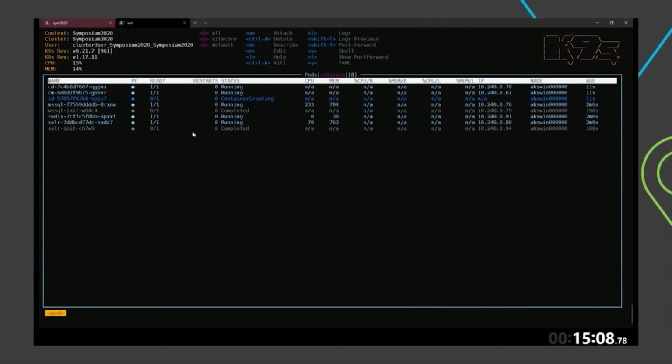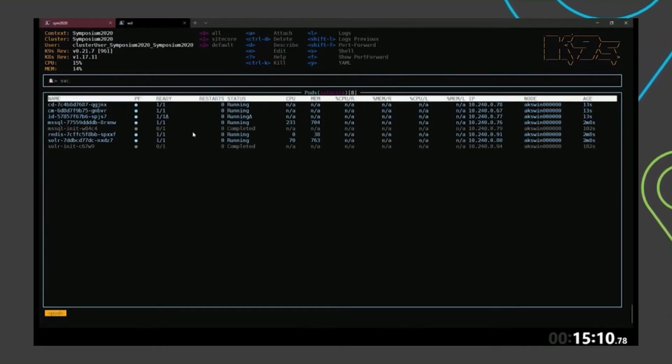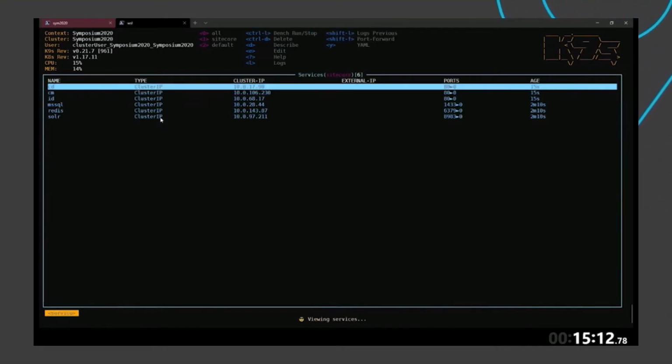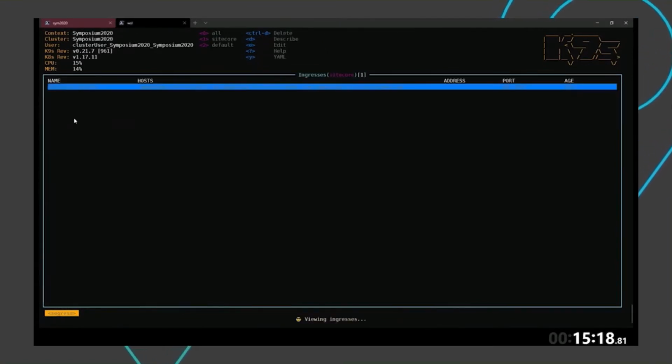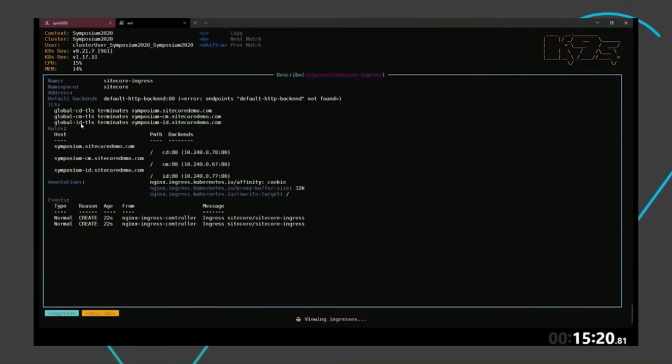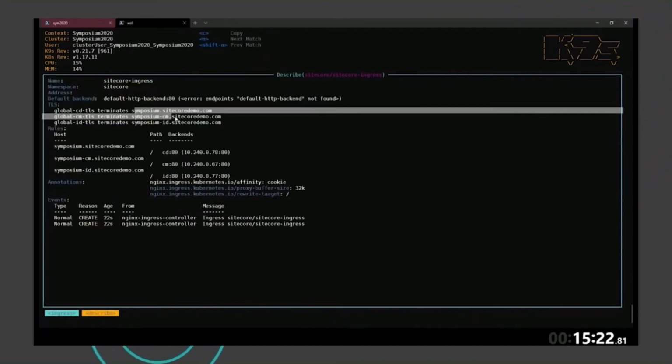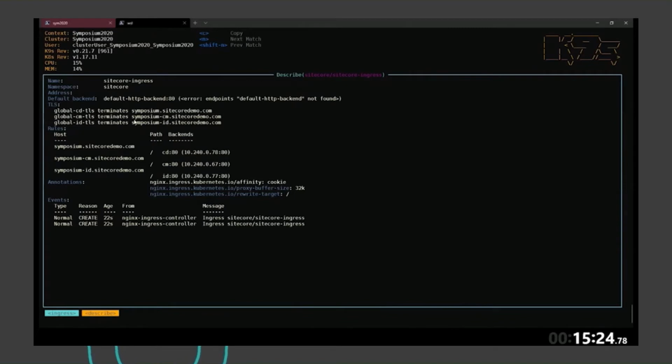And the cluster is doing well. Everything, all the pods are running, as you can see. Now we're going to look with the K9S tool. As you can see, I'm using a tool here that is called K9S.